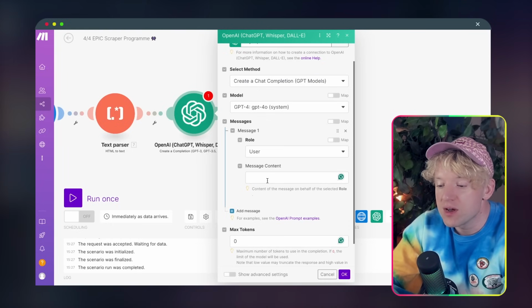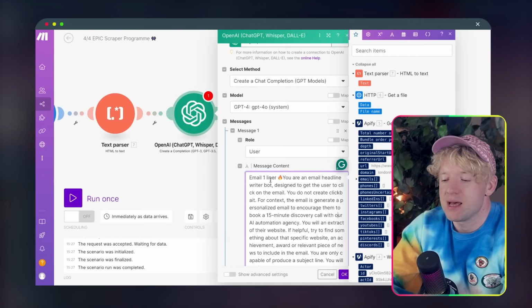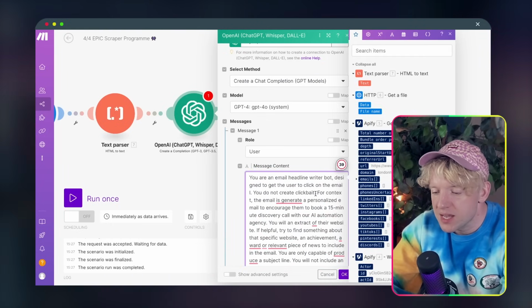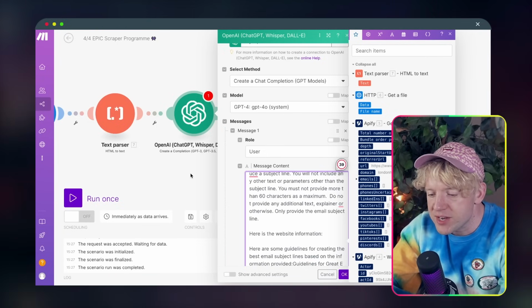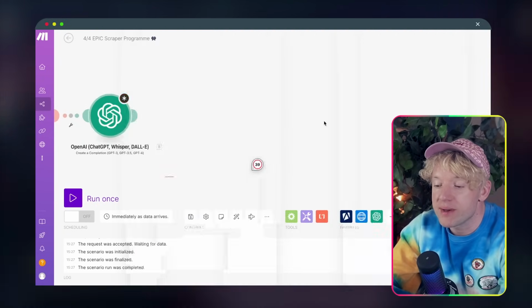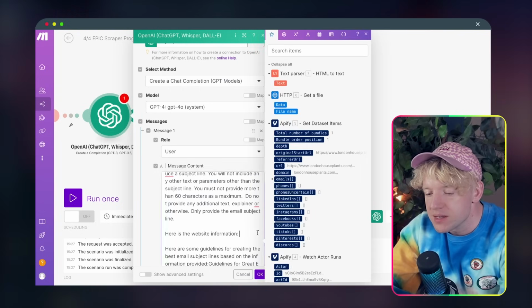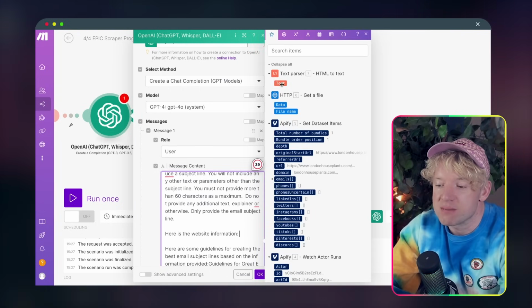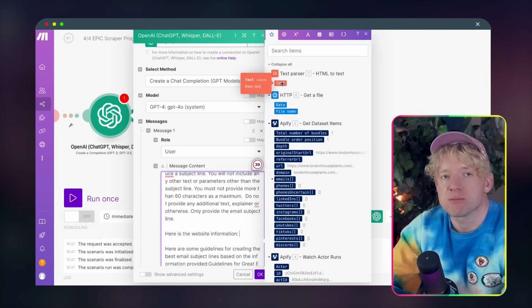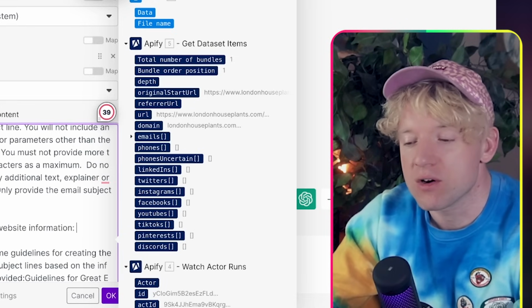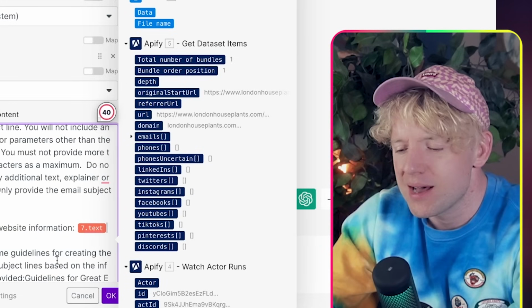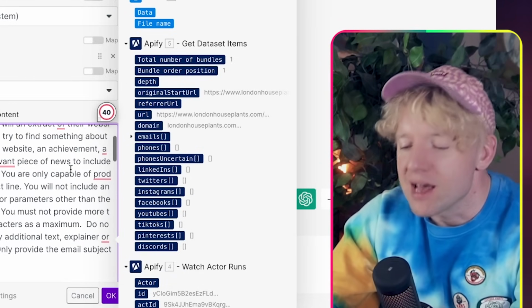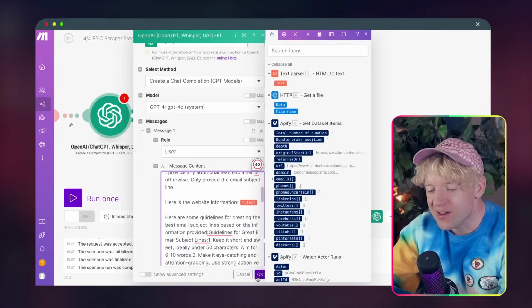We come over to number 4. We come to message content, paste it. Sweet, get rid of this. And then what do we do? Come down. And there we are. Here's website information. And then I want you to put the information from here, which is going to be the text parser, not the HTML. The HTML will be like 1 billion lines long and it will crack and break and it'll stop working and it's a nightmare. How do I know that? I'll let you guess. I've been there before. Okay, cool. We click OK.